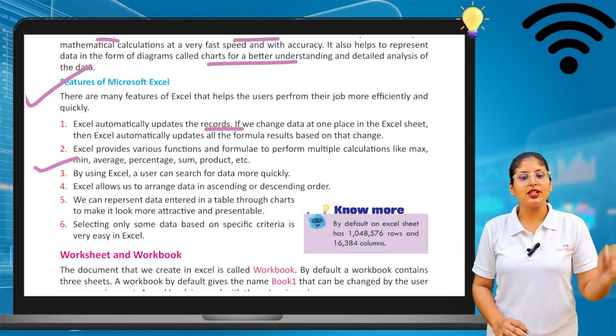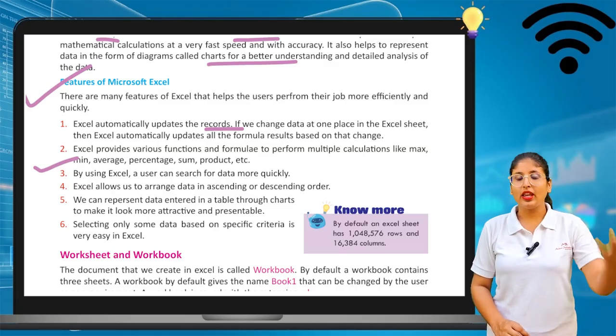Next, by using Excel, a user can search the data more quickly. So it shows the data.